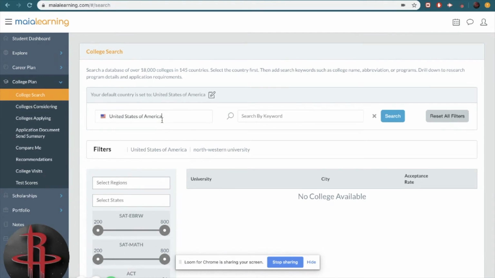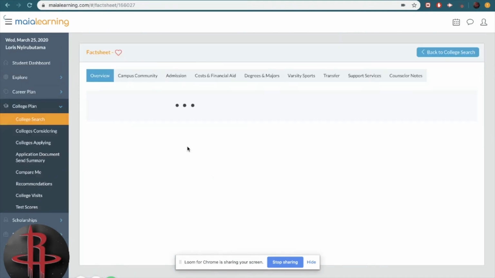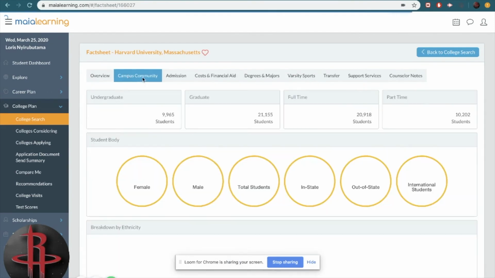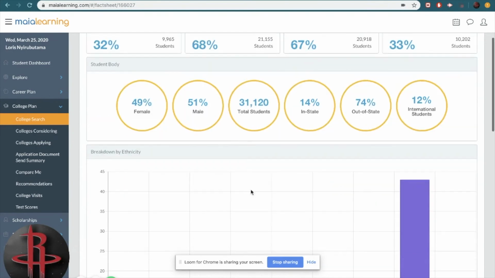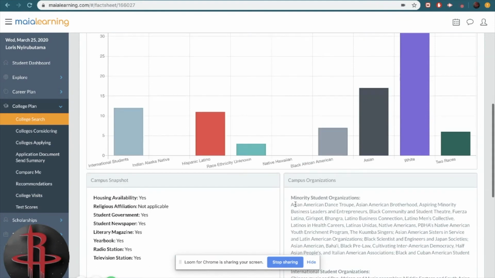When you go to the United States, you can just search for Harvard. It's Harvard University, the fanciest university. And here it is. They give you the acceptance rate, the city, the university name, obviously, and these different parts. It's basically an overall explanation of what the school is about.